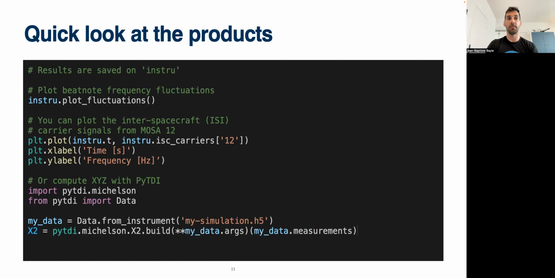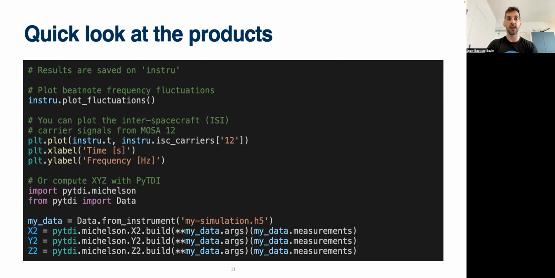Or you can use PyTDI to compute the usual Michelson X, Y, and Z combinations. So you just import PyTDI and the data interface. You can load directly the data from the mysimulation.h5 file that you just created, and then you compute X, Y, and Z. Refer to the documentation of PyTDI for more detail about this.